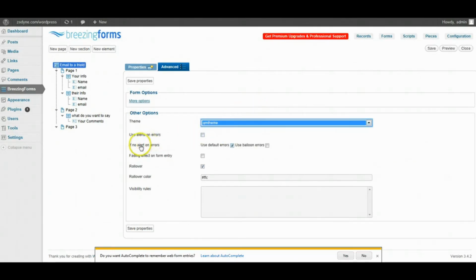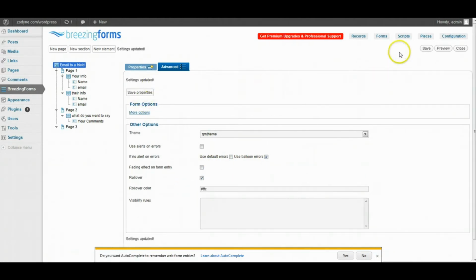Also, we're going to use error alerts. We want to use balloons. Now, balloons are very cool because instead of actually popping up at the top of the form, letting people know that there's an error, it pops up exactly where the error is. So we're going to use balloon forms. We're going to uncheck this default forms. And we're going to leave everything else as is right now. These will be going over in a different tutorial. So we're going to hit save. And save again.